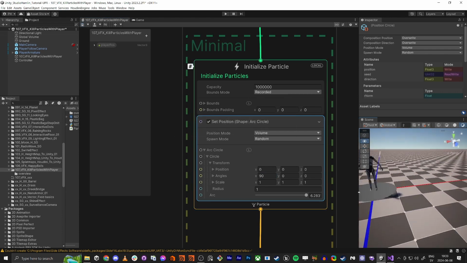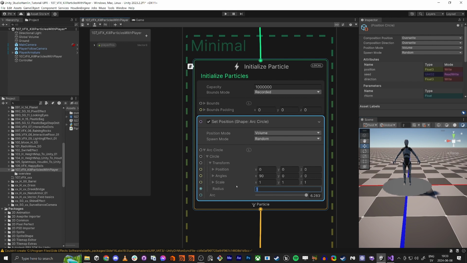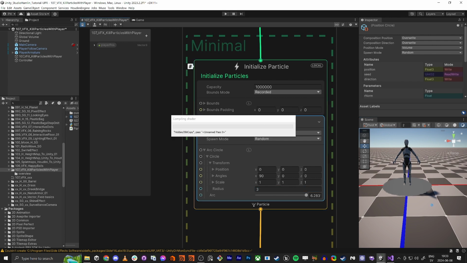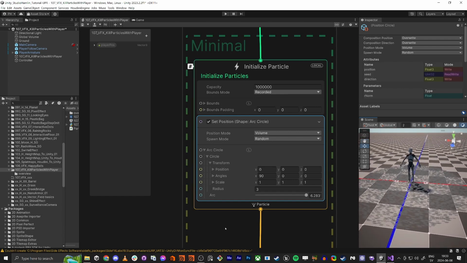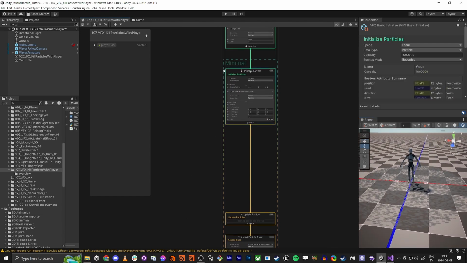So this is super nice. This is what we want. And we're going to do radius 3 times, so we have a bigger one. So this is what we're going to work with. So that's what we do here in initialize.